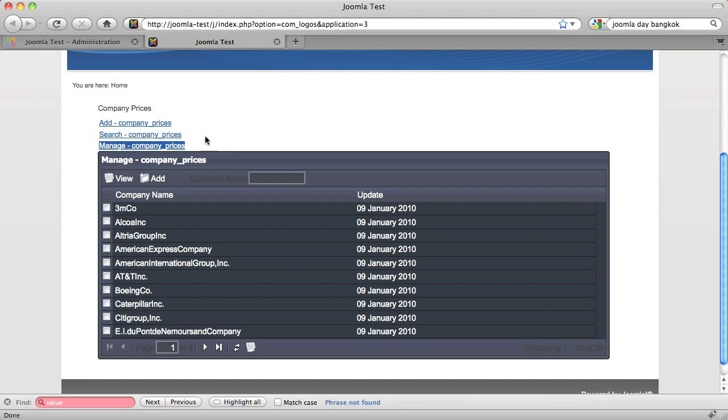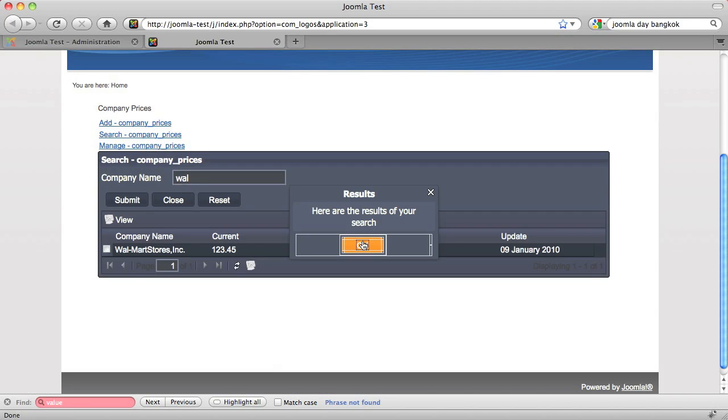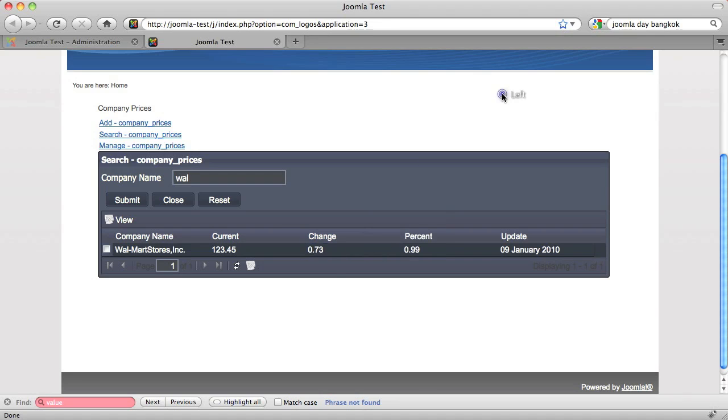The manage, though, now we only see the update field. The submission field is now unavailable to us. We'll search for a record here. The user presses submit, and they get their data. Perfect. That's exactly what we want.